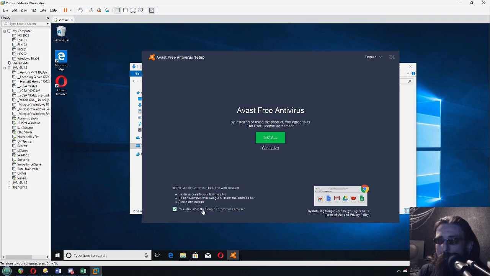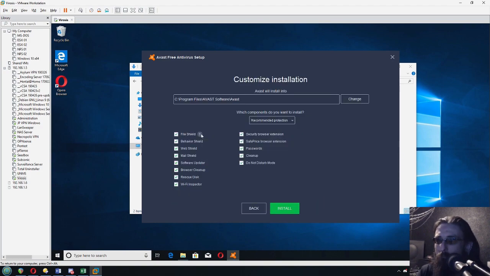Do I want to also install Google Chrome? Hell no. Who wants Google Chrome? Oh, regular people maybe. Recommended minimum. I'm just going to go with the defaults.